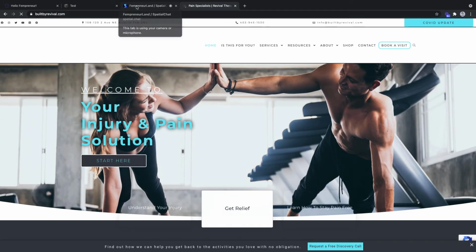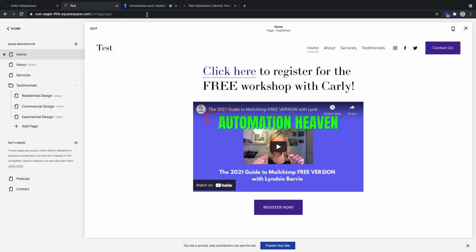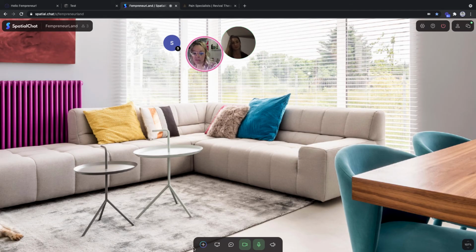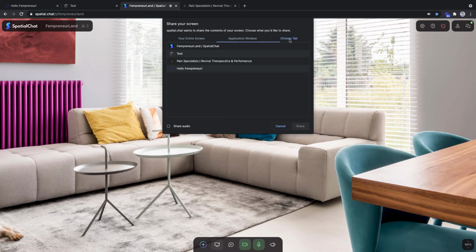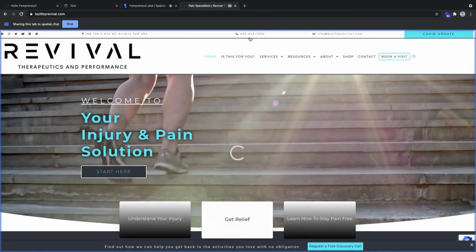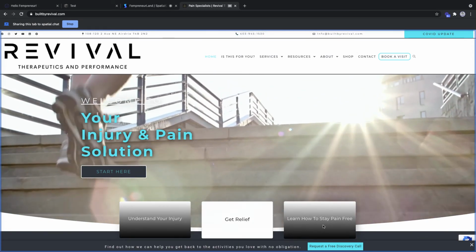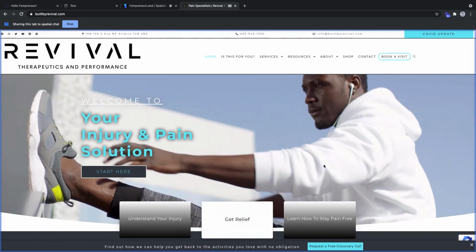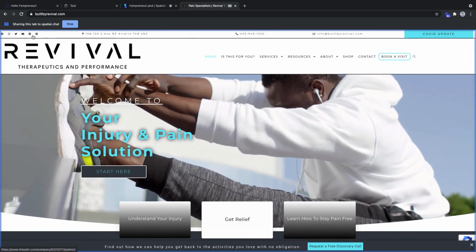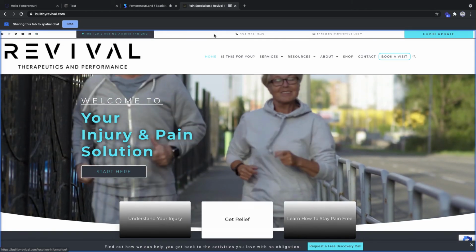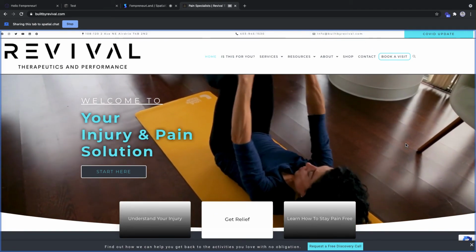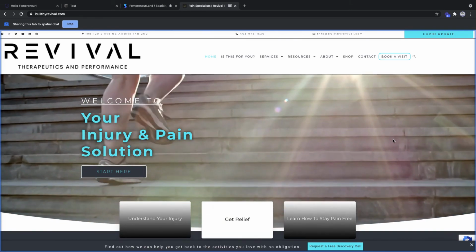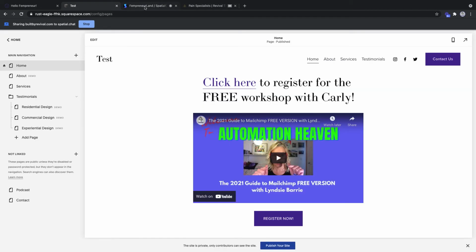Yeah, I'm just going to share my screen and share this with everyone here. Chrome tab, there you are. Pain specialist, survival therapeutics and performance. Awesome. So here we are on your website. You've got all the social links, your address, your phone number. Okay, so I'm just going to dump everything I see, good and bad, on you right now. Is that okay? That's perfect. That's what I love. Okay, perfect.